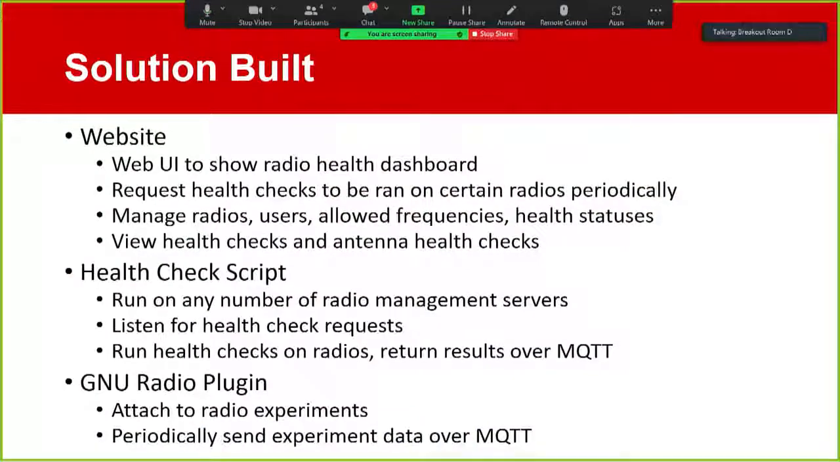For our website, we had a web UI that shows a radio health dashboard. We're able to request specific health checks be run on certain radios periodically. Administrators are able to manage the radios, manage researchers allowed to use the website, manage the frequency bands that are allowed on specific radios, and view the health statuses.